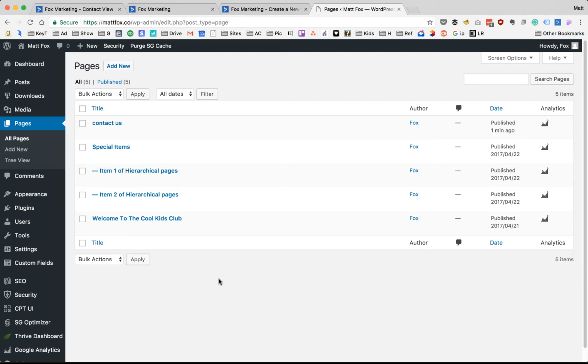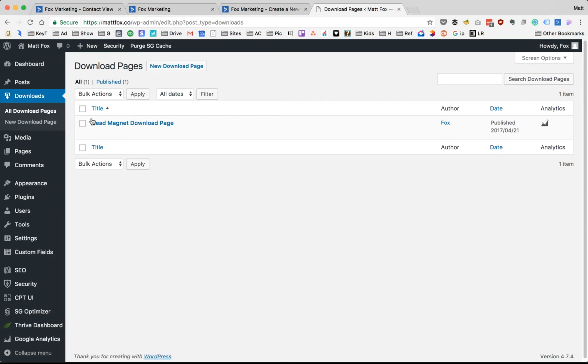Pages are important pages that are specific to my WordPress site. That could be your contact page, your about us page, all the stuff that's important and critical. Not that downloads aren't critical, but it's the default stuff that has to be on your site. So what I did is I created this downloads page type, and in here we can create different lead magnets.